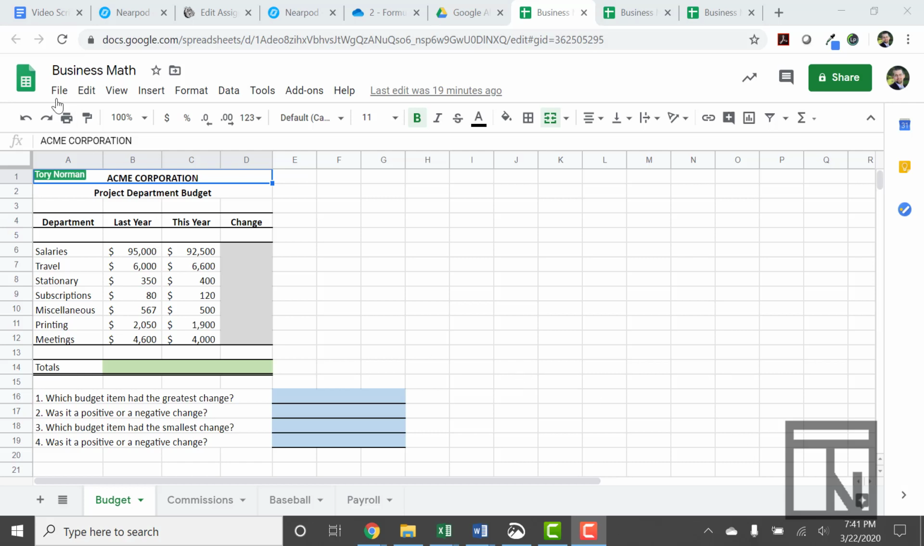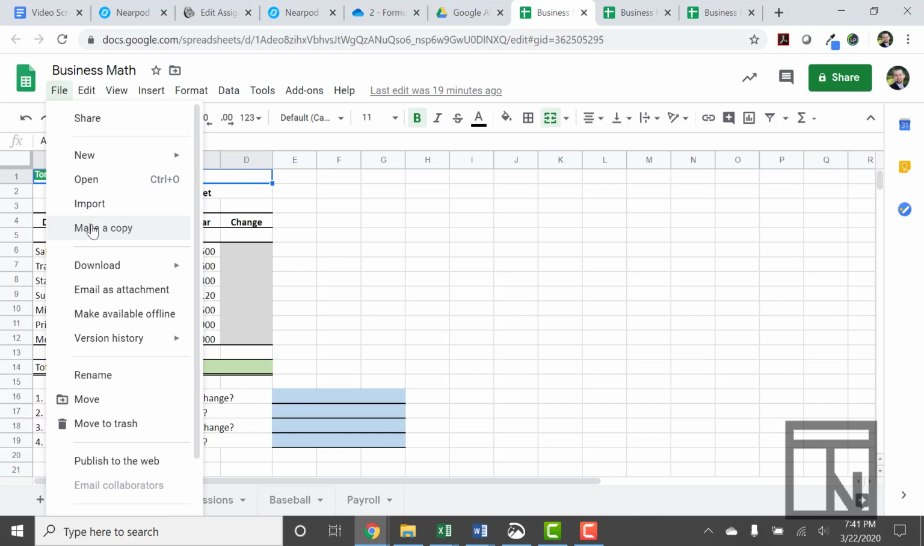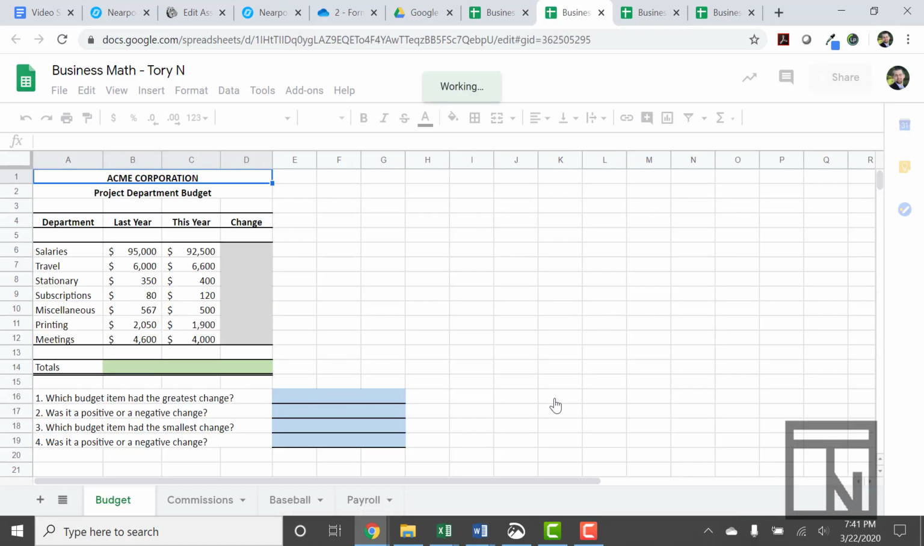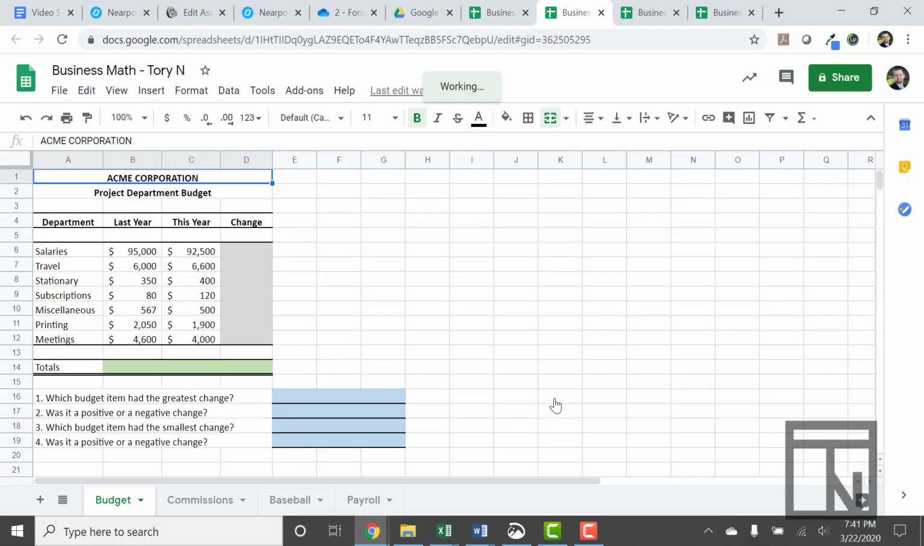So the first thing you're going to do is go up to File and then Make a copy, and then I would recommend that you delete where it says "Copy of", and next to Business Math you're going to just add your name, at least first name, last initial, like that. That way you have your own copy that you're working in that you'll then submit to me when you're finished.